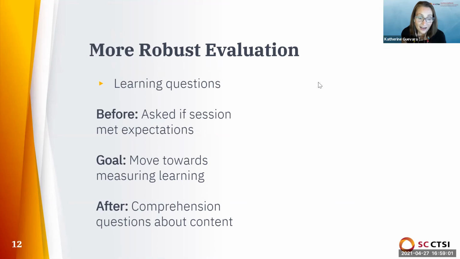And we do this now by asking the facilitator or presenter to please provide us with comprehension questions, similar to quiz questions, related to the content of the session and related to the activities they use to practice the learning objective skills during the session.